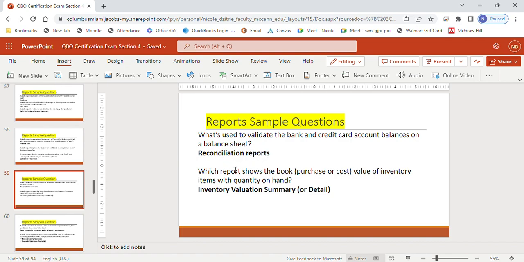Which report shows you the book or purchase value of your inventory item as well as your quantity on hand? That would be the inventory valuation summary or inventory valuation detail. I'll go over all of these reports in the class I went over.